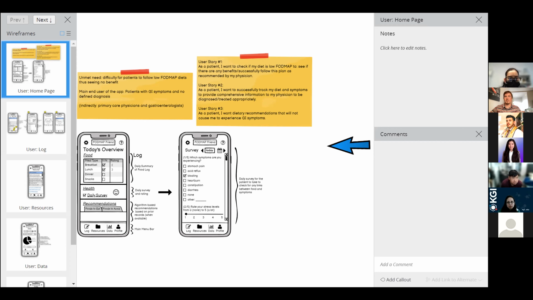So the main end users for this app are patients with GI symptoms, but no defined diagnosis just yet. The main user stories include trying to see if whatever they're eating complies with this type of diet. The second story is tracking the diet along with associated symptoms so that they can be diagnosed, since that's often an issue for these patients. And lastly, looking at recommendations that will help them not experience symptoms.